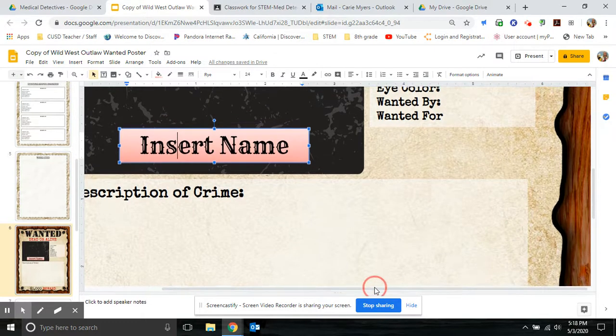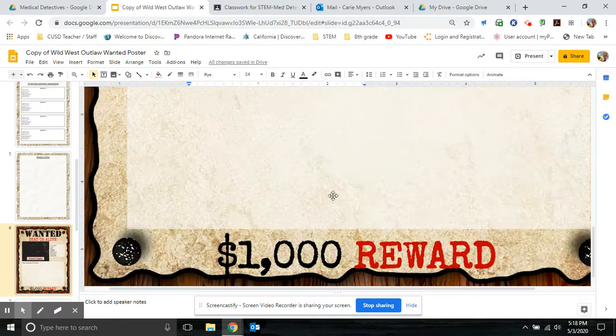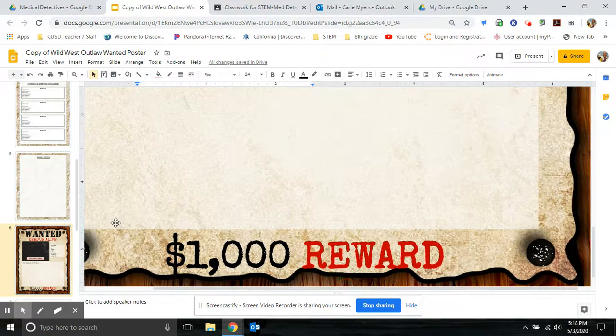Okay, so here, whoops. What was the description of the crime? You should be able to get that off your research notes from above. And what happened and where did they catch them, the $1,000 reward.